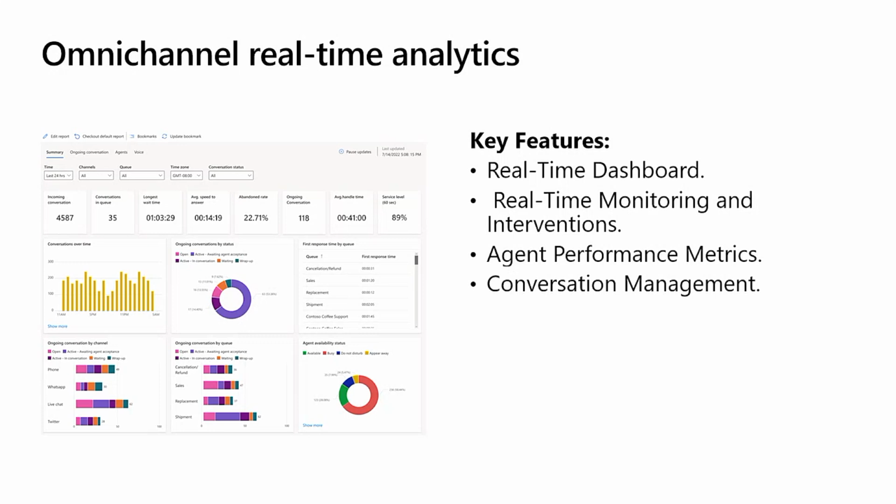The last one is conversation management. We have, under the real-time reports, the ongoing conversation reports. This tracks the active conversations, showing details like conversation status, assigned agent, and customer sentiment. The supervisor can monitor and intervene in real time, ensuring smooth and effective handling of the interaction. These reports usually provide a holistic view on the ongoing conversations and their statuses, helping to manage them effectively.